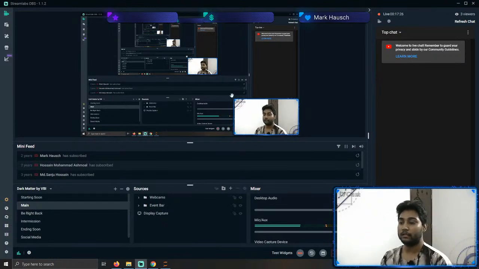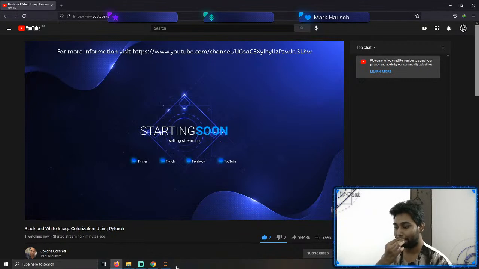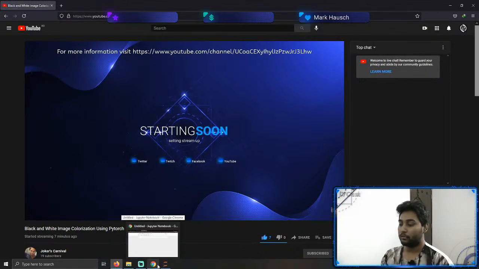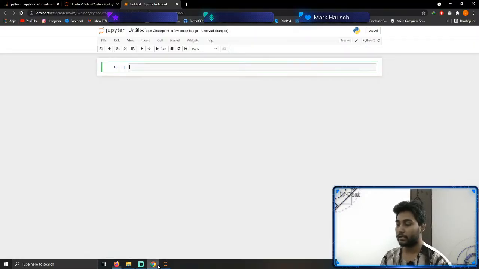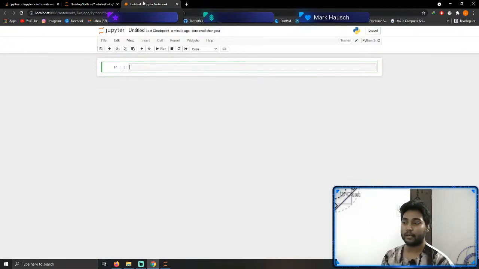Hello everyone, today we'll be talking about a colorization model. This colorization model was created by myself. I'm just recreating this model to see if it works and how it works, and we will also be comparing the result with previous colorization models. Now let's see how to start.